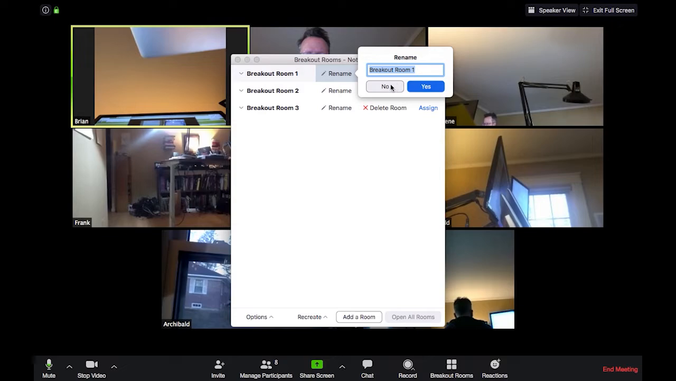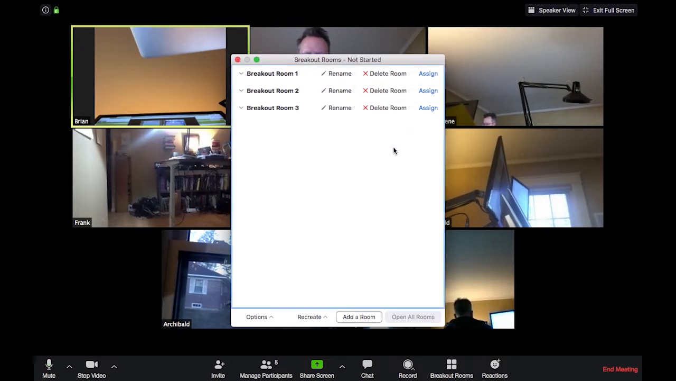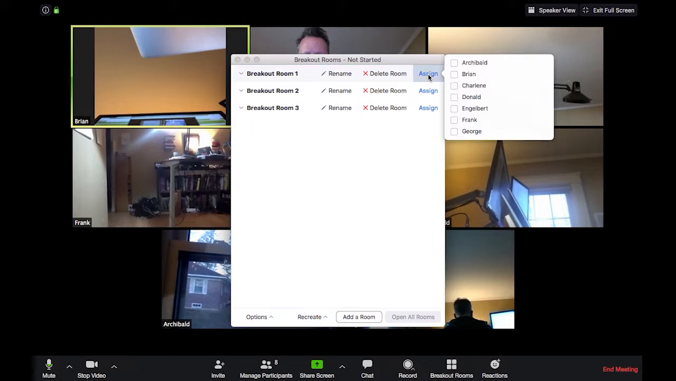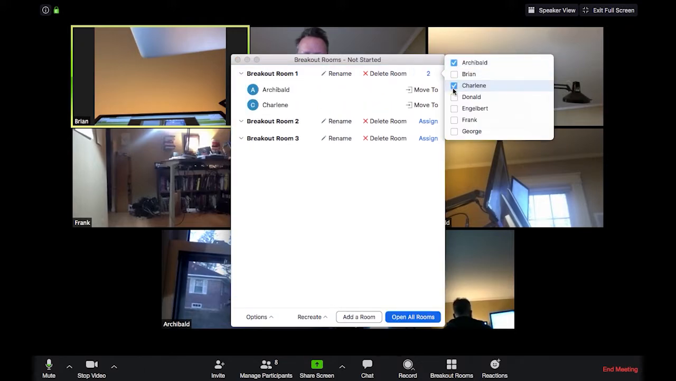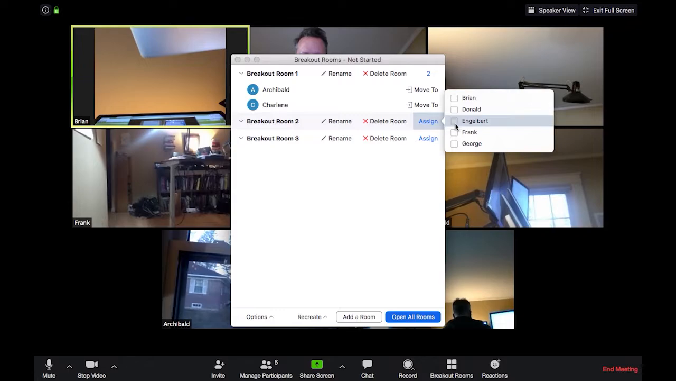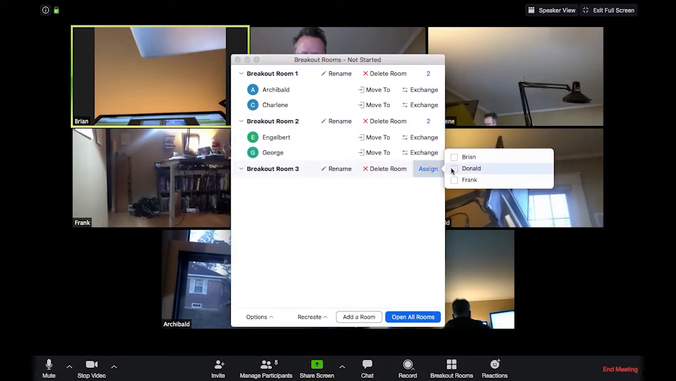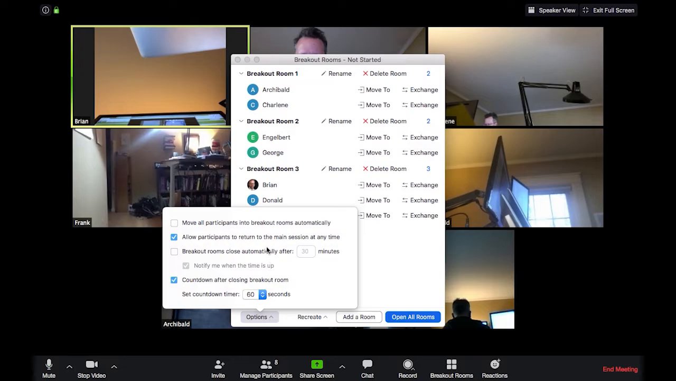If there were a reason, you could rename the room here. I'm going to go ahead and assign students. And I'm going to call your attention to a couple of options down here at the bottom of the screen. By default, this one is checked, which says allow participants to return to the main session. That will be, in theory, after the work they're doing in the small rooms is done, or, I don't know, I guess if there's a fight.